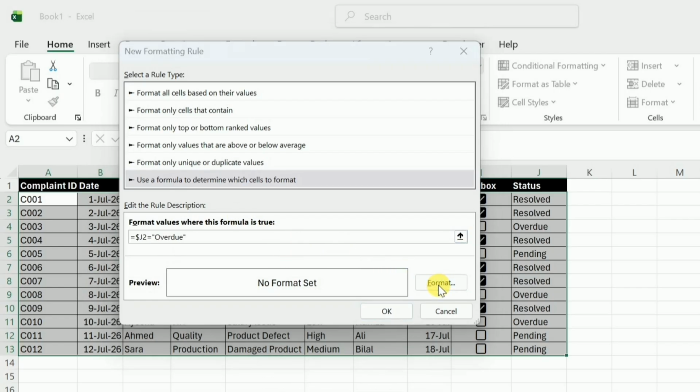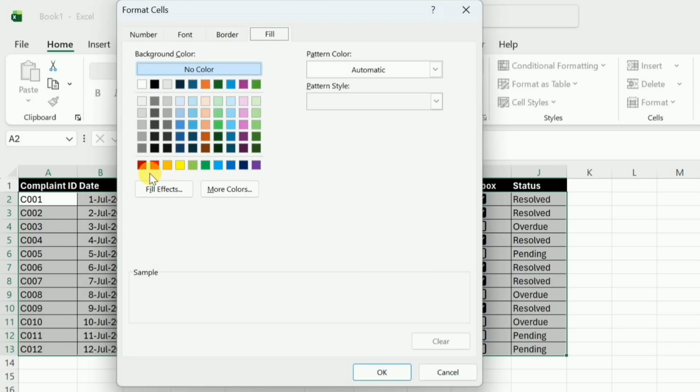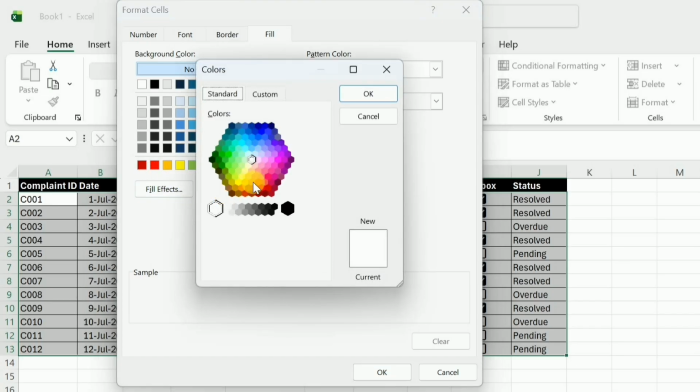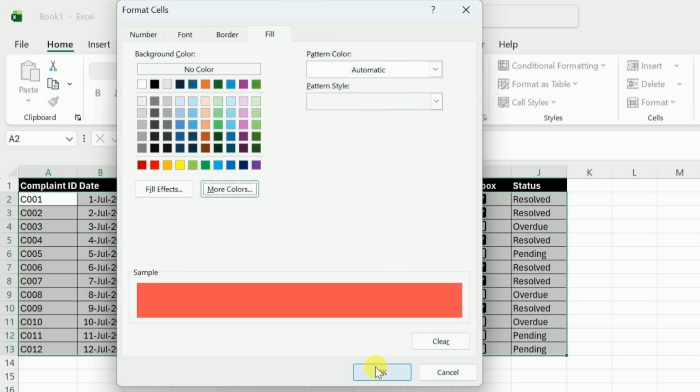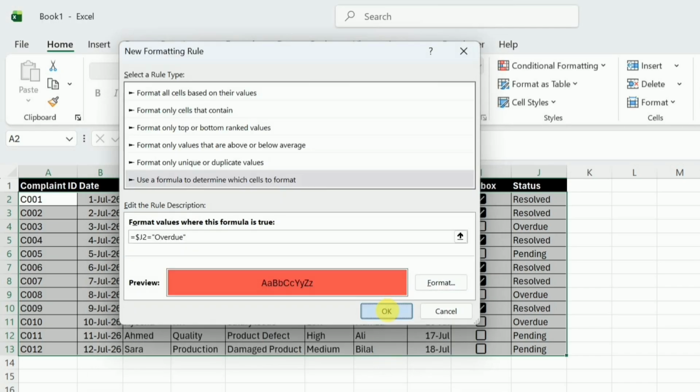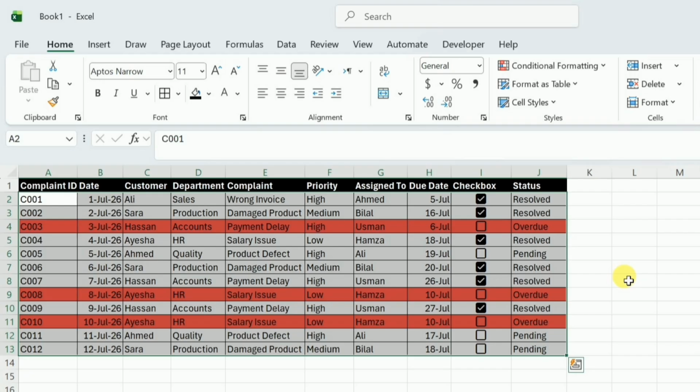Then I want to format it. I'll click on this Format and I'll choose the red color, but I want the lighter red color, so I'm going to click More Colors, and here I'll choose the light red color. OK, and again OK. So here you can see that the cells with the overdue status are highlighted with red color.